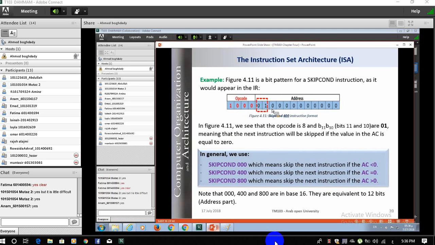Now what's this number in hexadecimal actually? It's 400 in hexadecimal. So it's 1, 0. So skip condition what? 400. The accumulator equals 0. 400 is the 12 bits hexadecimal representation.